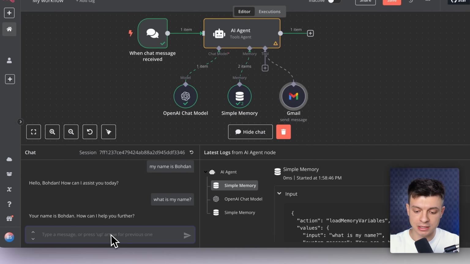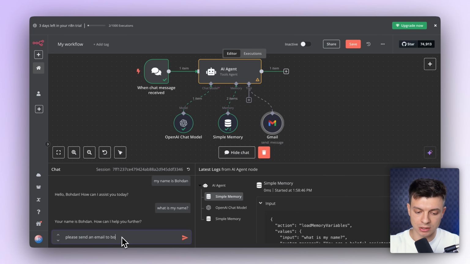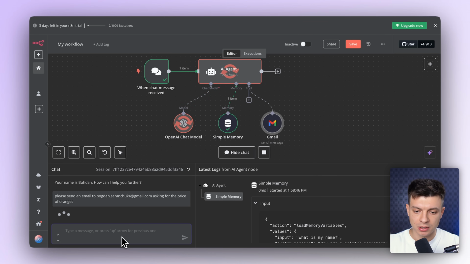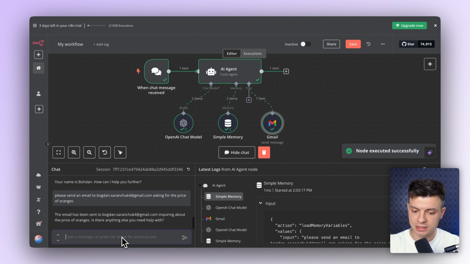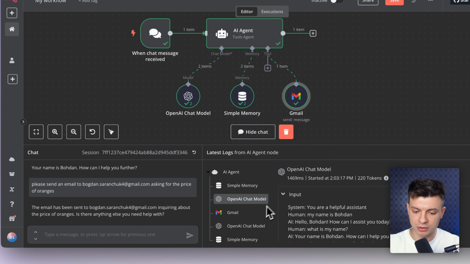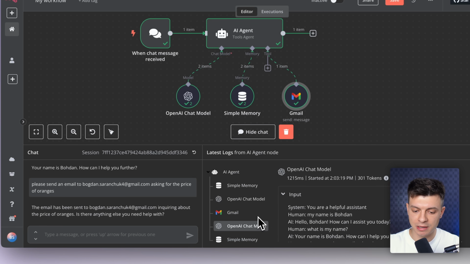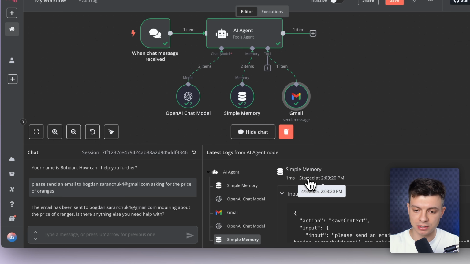So open chat and let's ask it, please send an email to Bogdan to my email. I'll just type it here, bogdan@gmail.com, asking for the price of oranges. All right, let's send it out. So it has been processed. Again, you can see all the logs here. So simple memory node first, then processing by LLM, then Gmail tool was called, then again LLM, and then simple memory again to save context from this session.